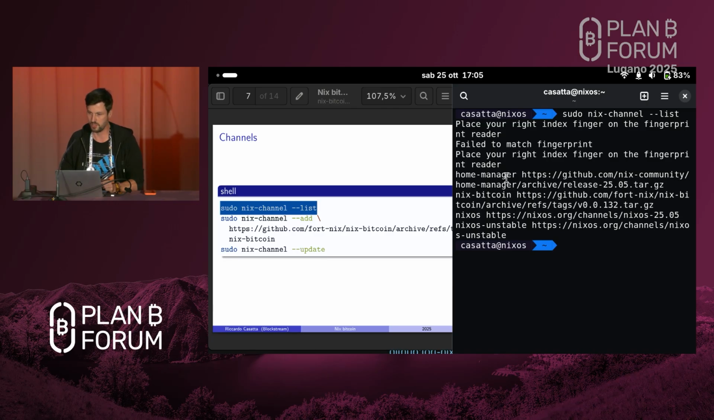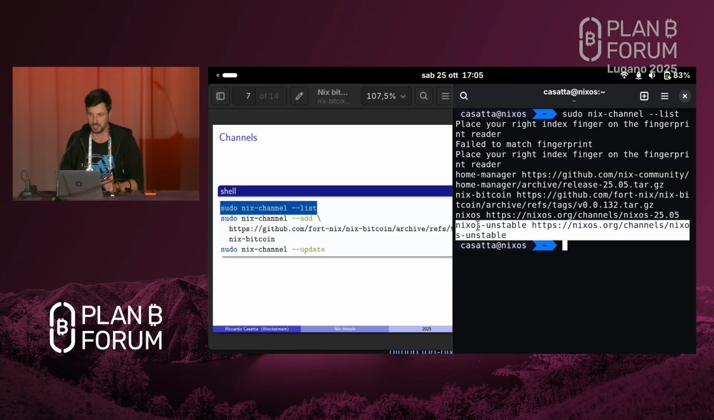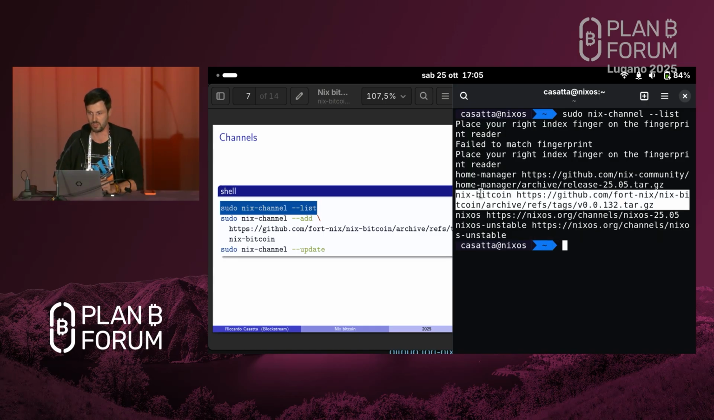So we have the home manager. We are not talking about it right now. We have NixOS, which is the basic one, the unstable. So you basically are the place where you can fetch software from. And we can see that we have also taken the Nix-Bitcoin channel by adding it.